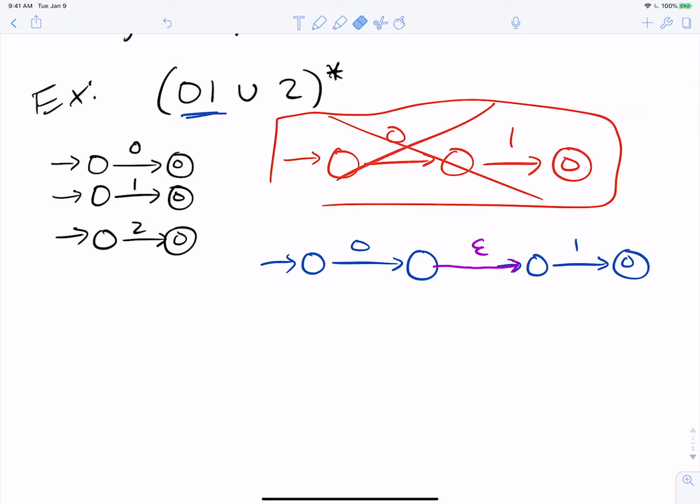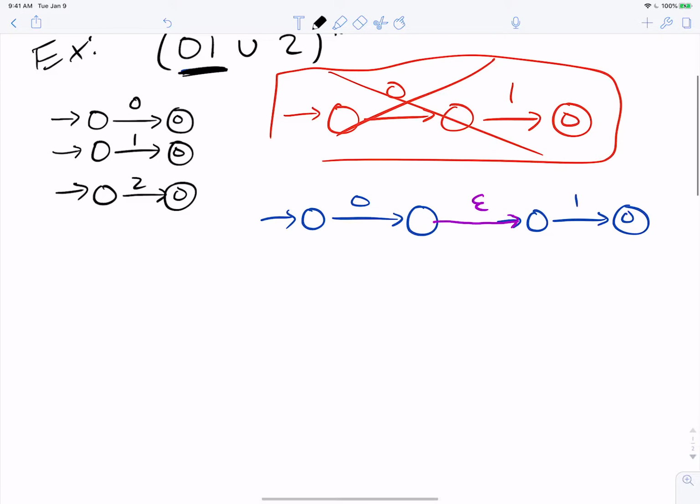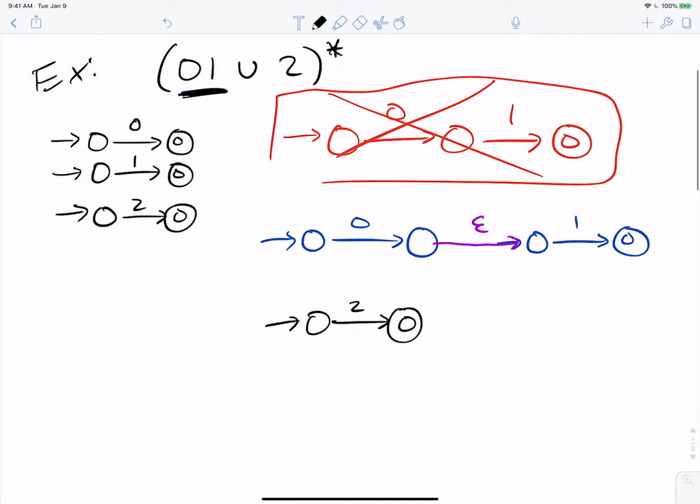Okay, so once we handle the concatenation here for 0, 1, what is the next operator up that we need to look at once we do concat? Yeah, the union. So it says 0, 1 union 2. Well, let's make a little NFA for just 2. And we know how to do that because we've already made it. So I'm going to copy down here a little NFA for 2. And then how do I union these two together?